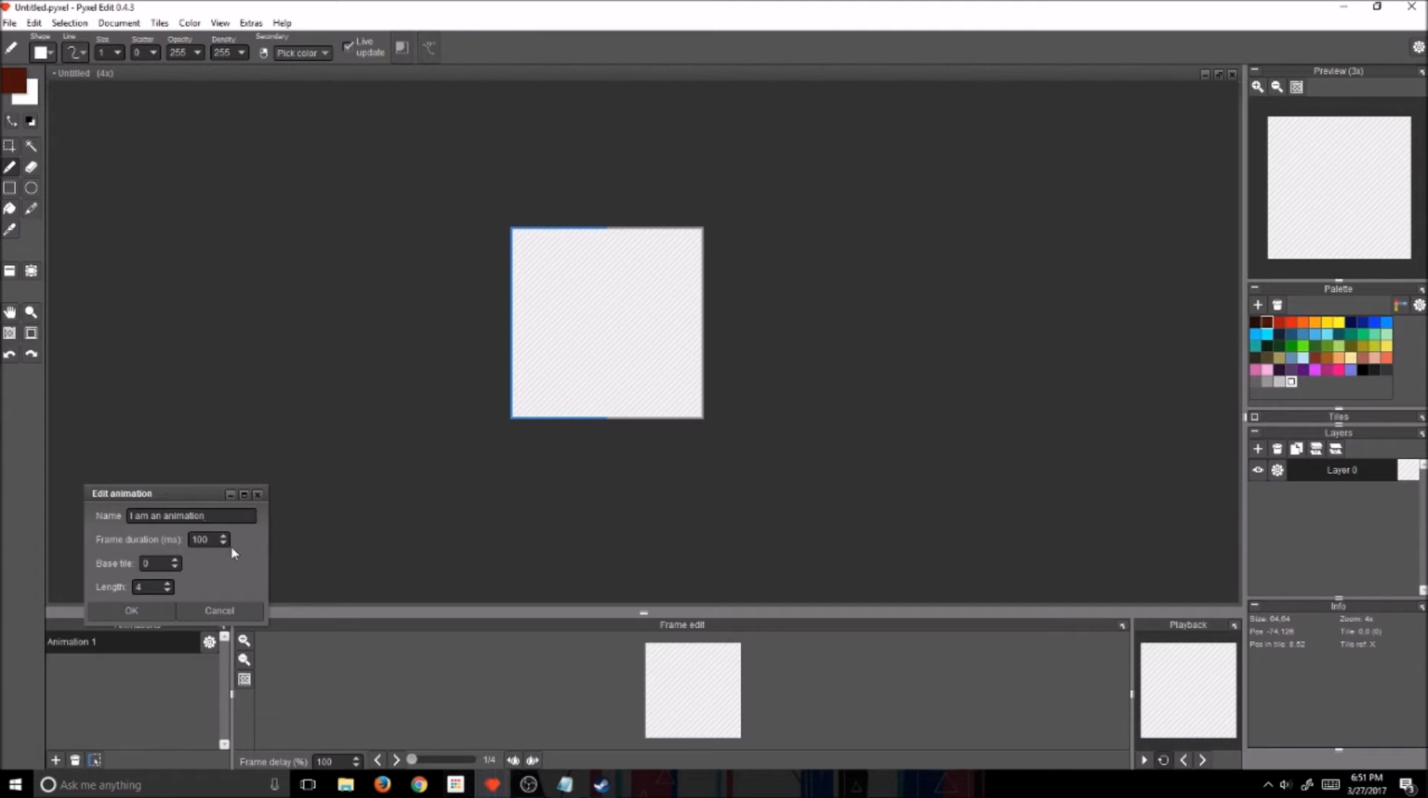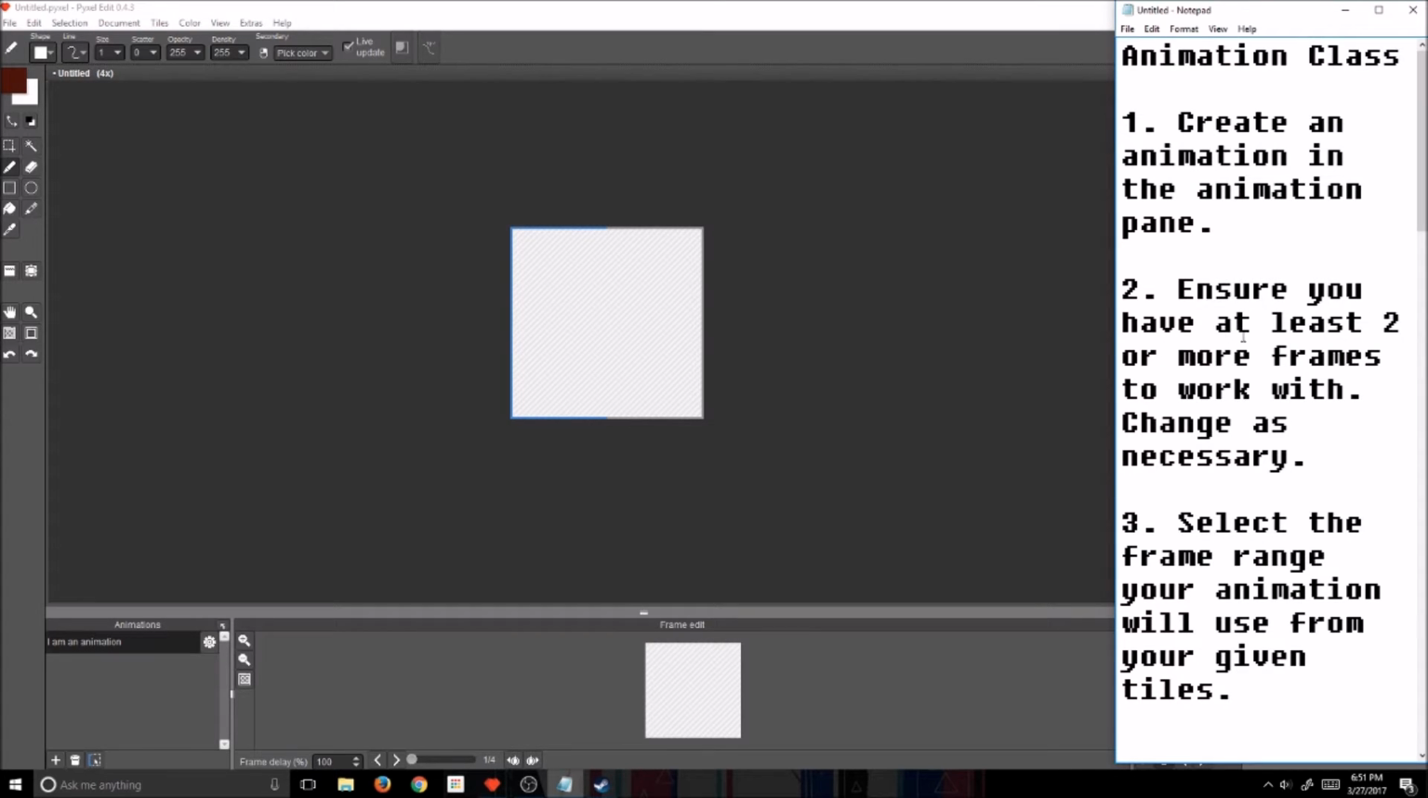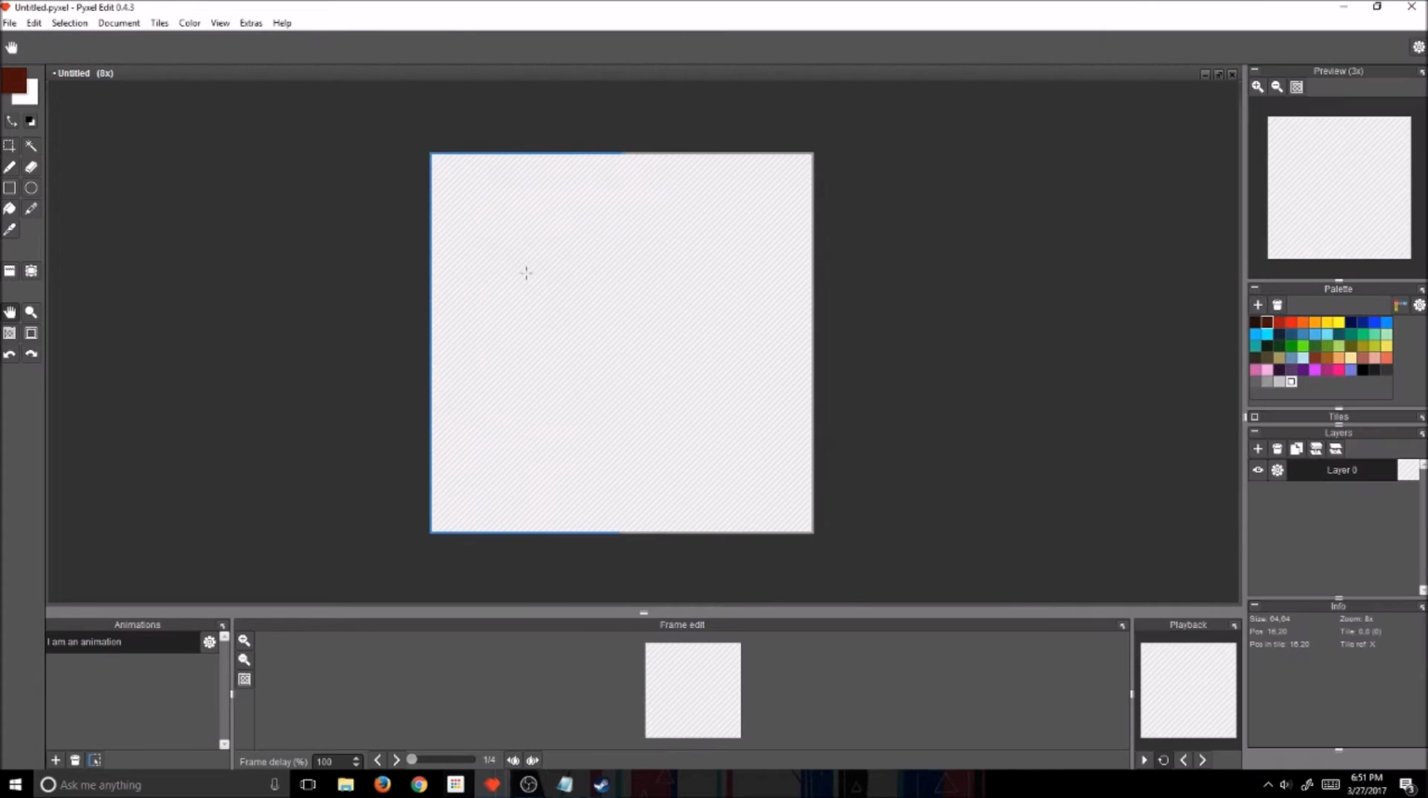Frame duration, that's how long each individual frame stays on the screen by default. Leave it at 100 for now. It's more than adequate for what you might be doing until you find you want to add a little more pizzazz into things. The length is how many frames it is, but you're noticing, oh no, there's only one block there. It doesn't look like there are any frames, but okay, this is 4 frames. Base tile is 0. That's the very first frame that it's going to start on. All right, well, we don't have 2 frames, do we? You can tell because there's a little blue border around that right there.